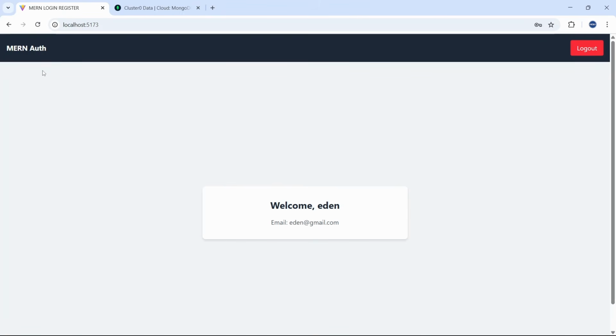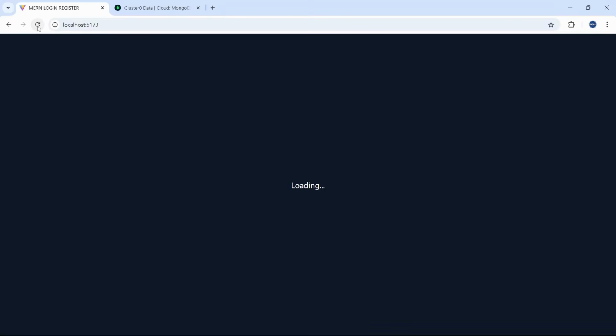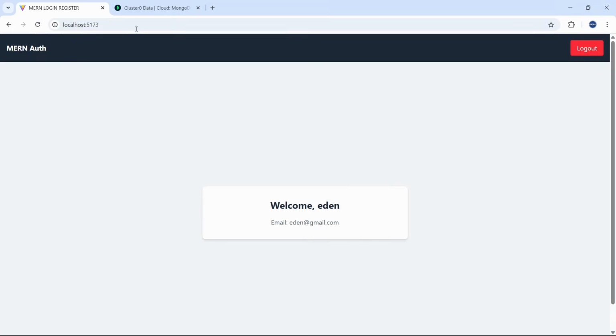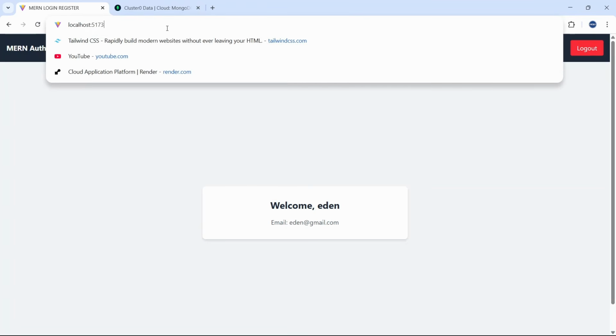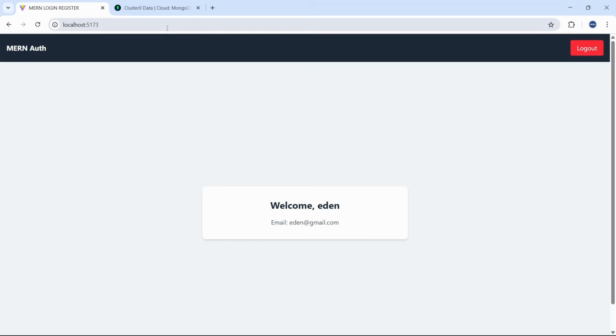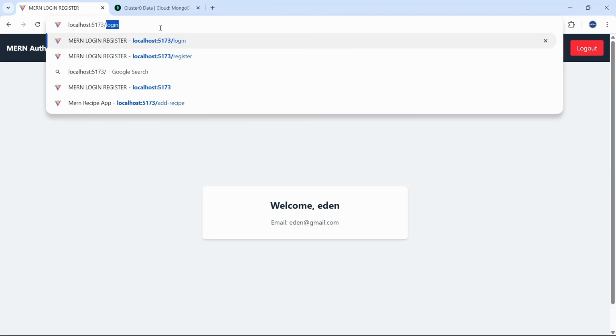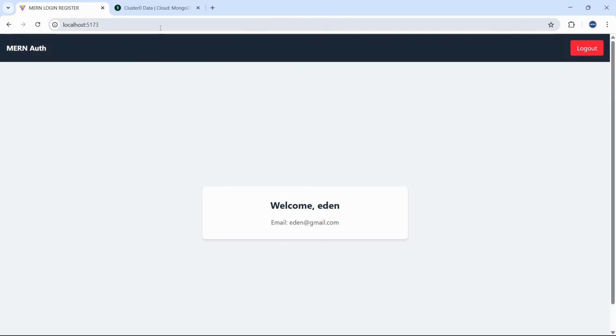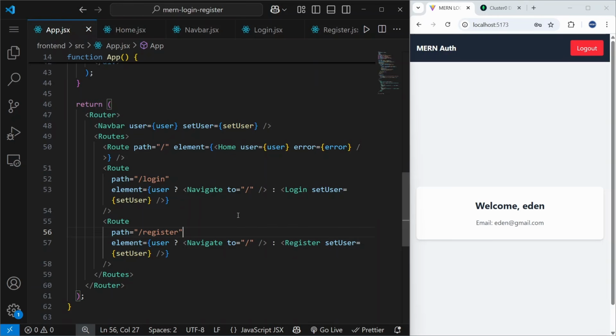Okay, so now let's try to refresh the page. Great, now let's try to go to the login page or to the register page. We can't go there. Let's go to the login page. Okay, now we can also handle the case when a user tries to go to a page that doesn't exist yet. So let's try to do it.